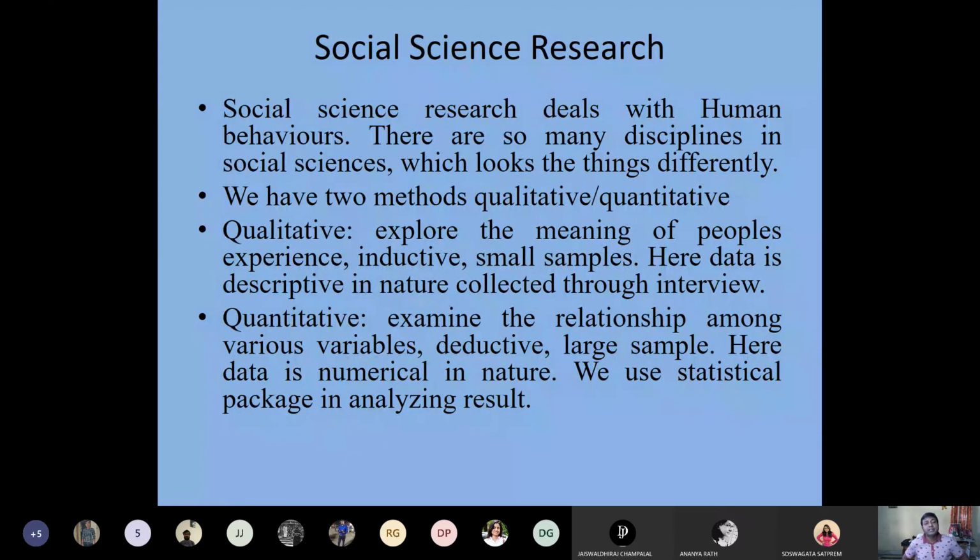Political science looks into the political behavior of human beings, how they are politically involved, what their interest is, and to what extent they are politically empowered. History deals with the history of human society and civilization. So all these disciplines have different perspectives, and they explore from different angles and different periods. That means in social science we look at things from different perspectives.